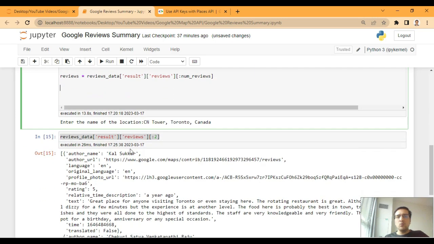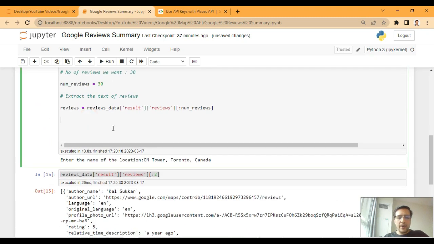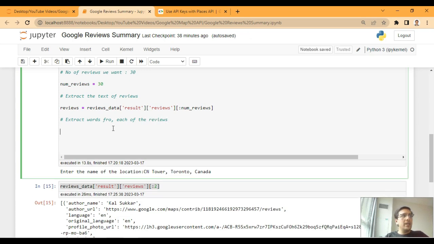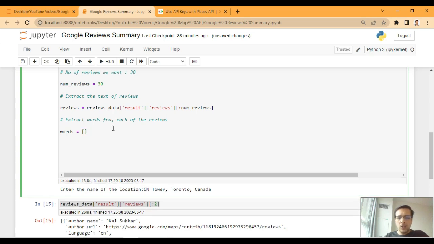Okay, once we have reviews, what we want is basically extracting this text. So we say that extract words from each of the reviews, right? So how we're going to do that? We say that first, let's create a blank list. That's our word list where we're going to store all the words here, right? And then we say for each review in reviews, right?